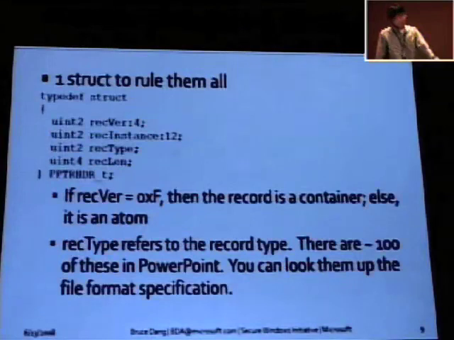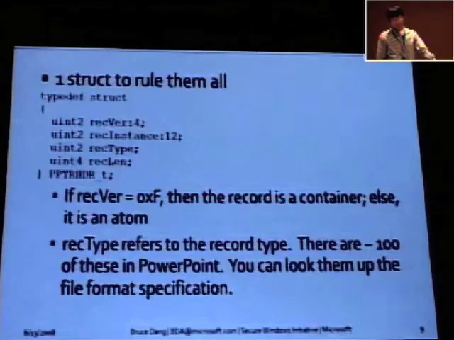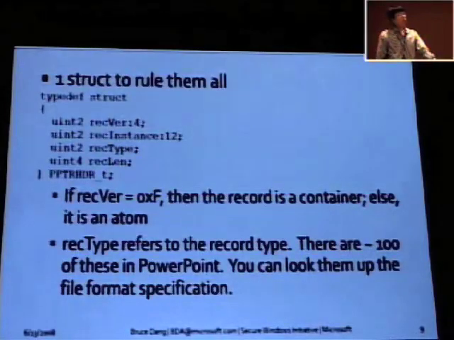And then there's a structure to define the PowerPoint, where I give you the information. The way you recognize whether a record is a container or an atom is based on the rec_ver. If it's 0xF, then it's a container, else it's an atom. And the rec type refers to the record type, and the record type is what we release to the public.